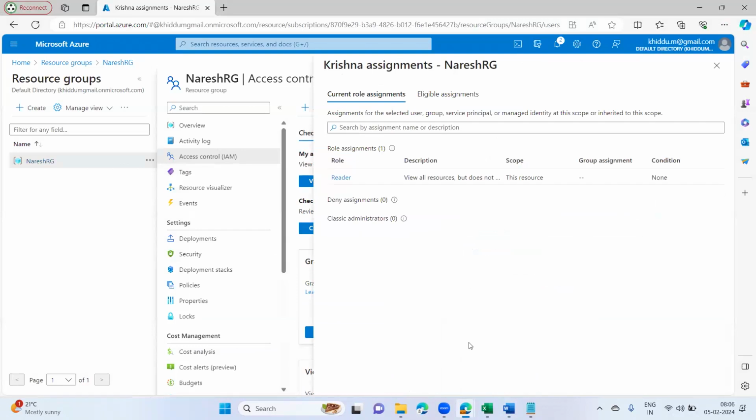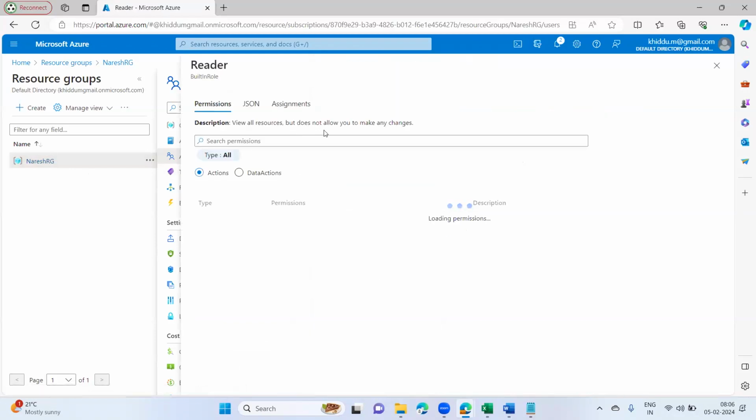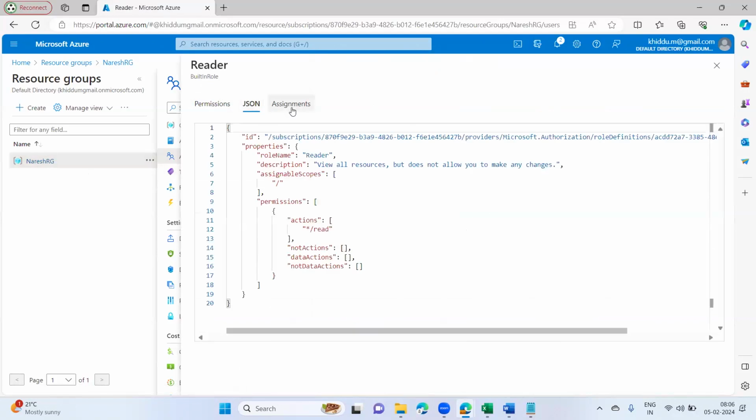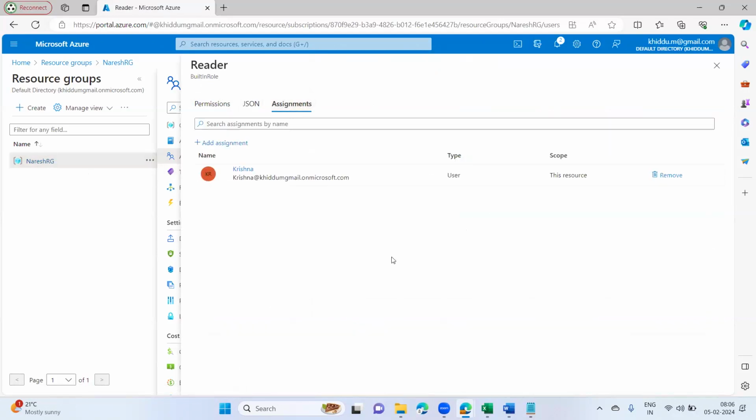Yeah, here it is giving. See, Krishna has got the reader access, where on the resource group we have implemented. That is what exactly it is showing. See what this will do: view all the resources, but does not allow you to make any changes. It's a built-in role. This is what we are seeing here.